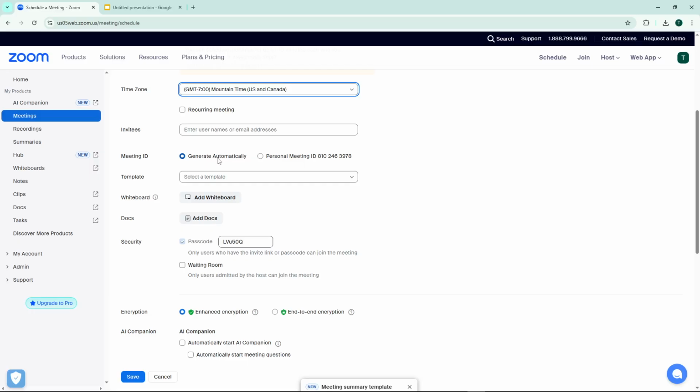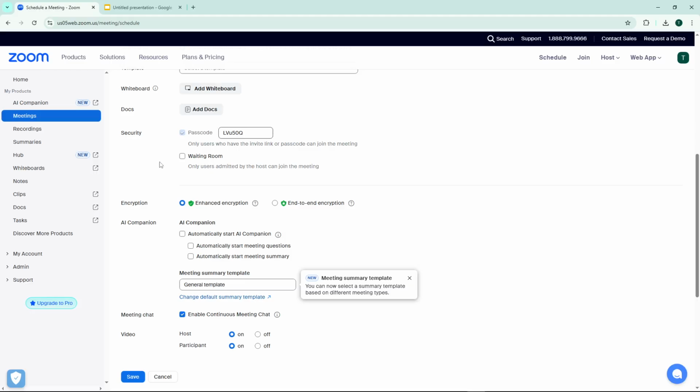Now let's talk about security features. You can add a passcode by entering one in the designated field, or you can enable the waiting room feature. The waiting room is especially useful as it allows you to admit participants individually, giving you control over who enters your meeting. Choose whichever option best suits your security needs.